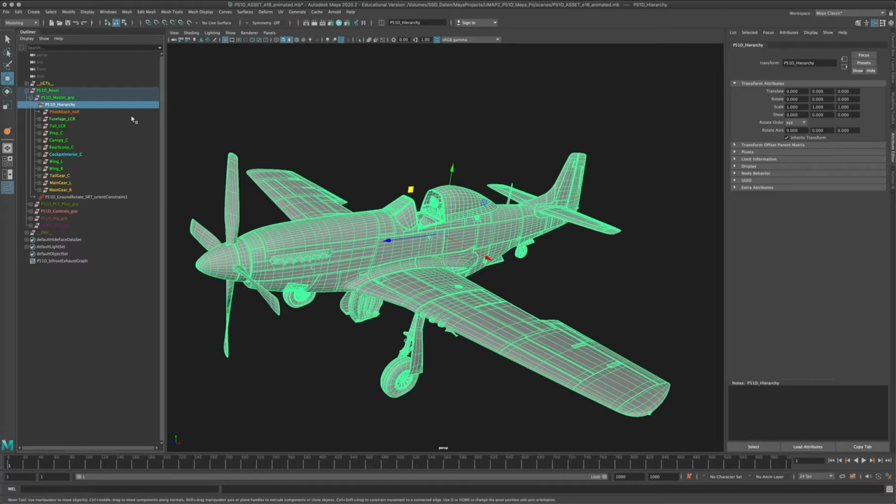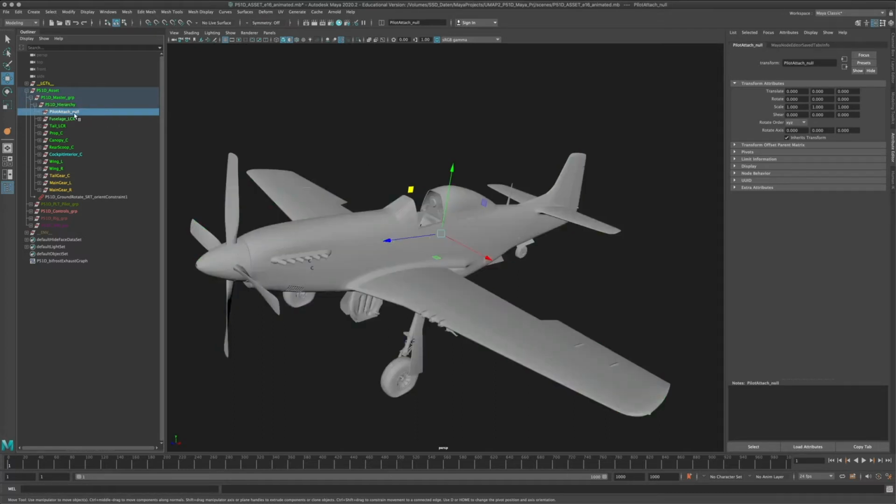So the very first thing there is just this pilot attached null. It has the suffix null because it's just that. It's a null, it's a point in space, and it's nothing more. So it pretty much says what it is.